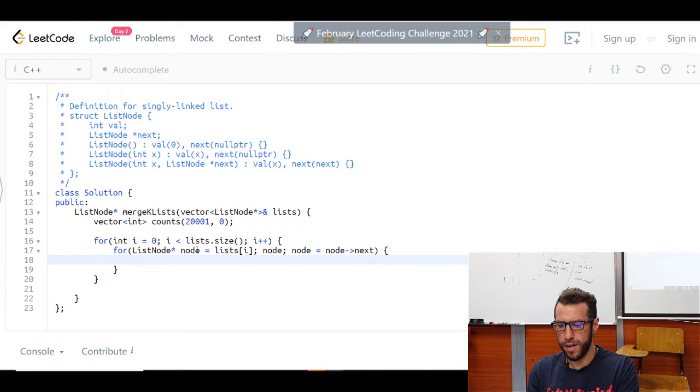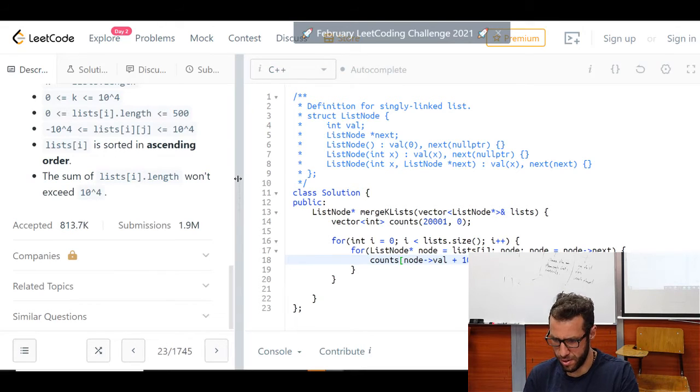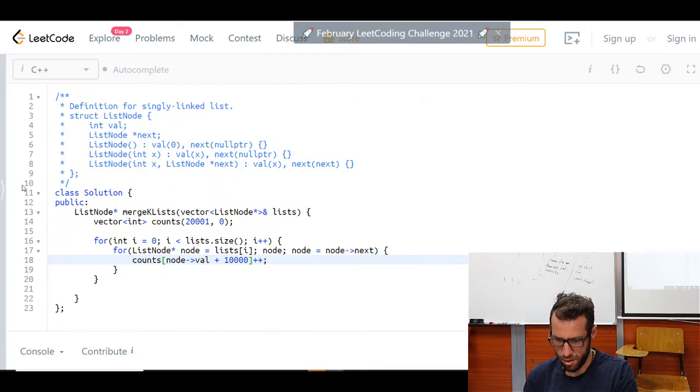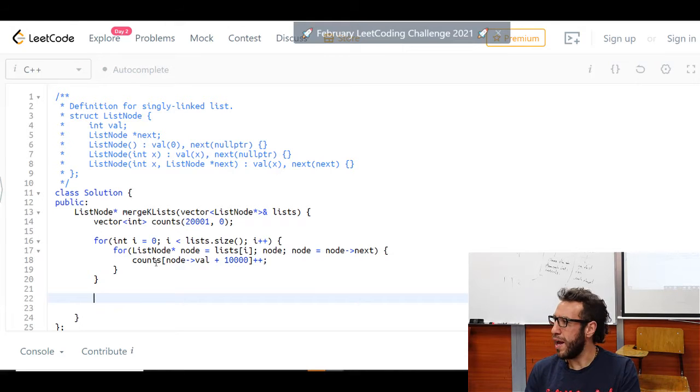Inside, what we are going to say is counts of node val plus 10,000. It was the limit, right? We need to shift everything by 10,000. Okay, so once we do that, we are going to have all the counts. And then it's super easy to generate the output, I guess, right?